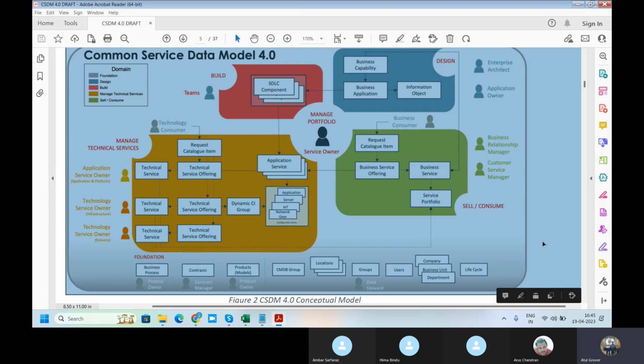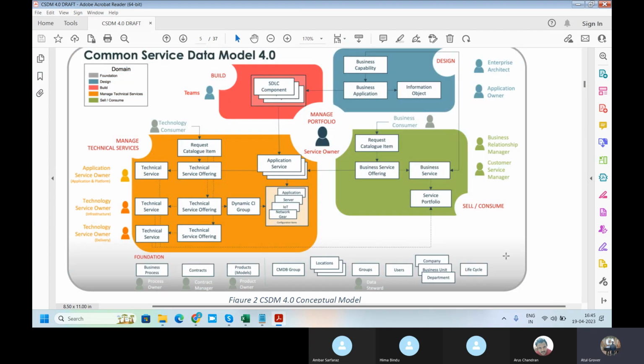This is called the foundation. Kyunki aapko koi bhi data dalna hai, aapko uske user bhi chahiye, uske group bhi chahiye, uske locations bhi chahiye, uske department bhi chahiye, kaun usko take care kar raha hai, kaun usko bana raha hai, all the things you need, right? Right? So ye hai mera foundation. Location, group, user, company, department, ye sari cheeze hai. Theek hai, aur inka life cycle bhi hai.